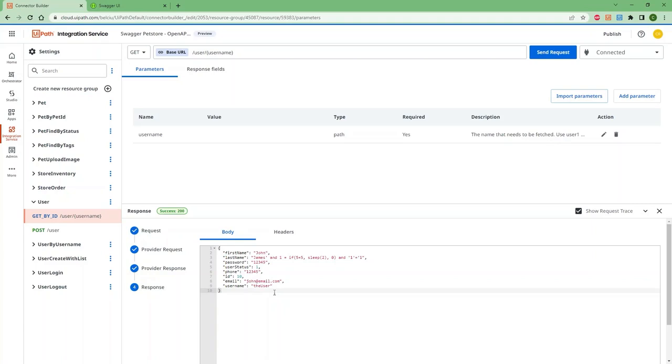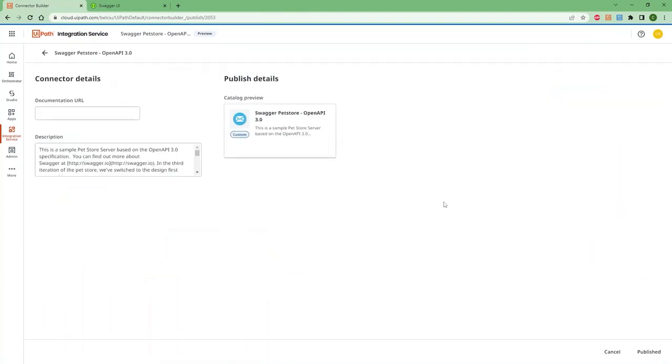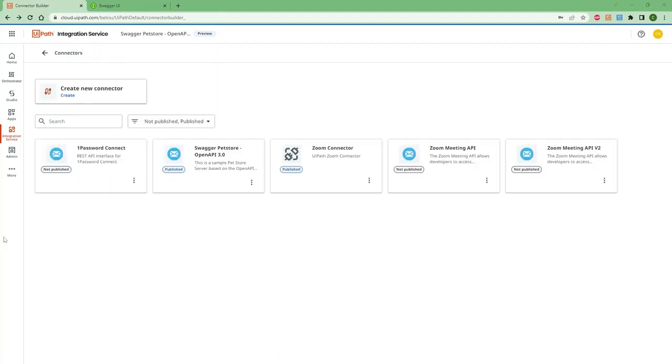After we've built all of the resources for our connector, it's time to publish it. Let's click on the Publish button. Next, we need to specify the documentation URL and review the description. Once we're satisfied with the details, click the Publish button. And congratulations, our connector has been successfully published.